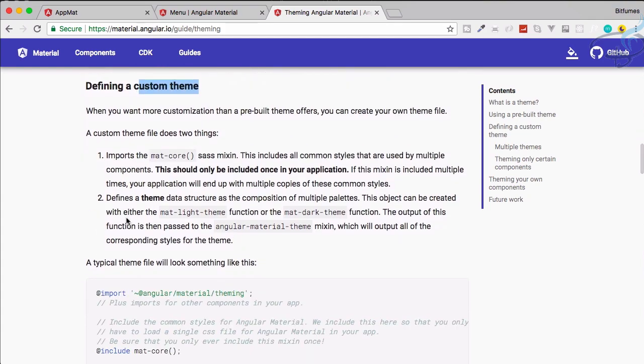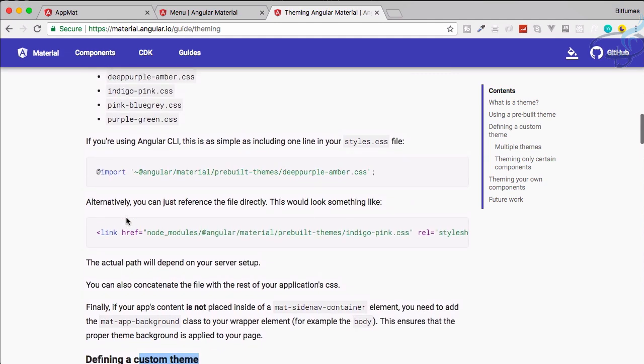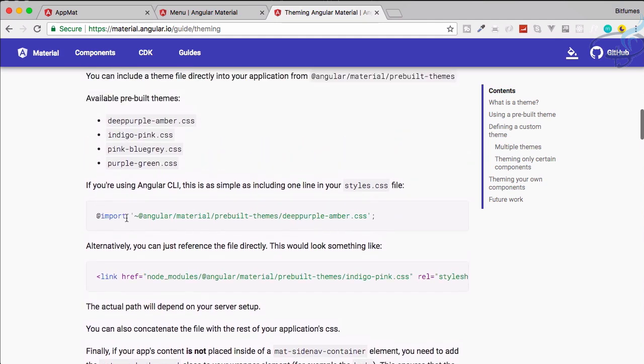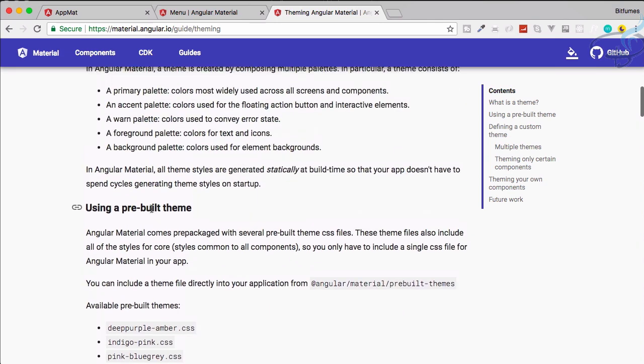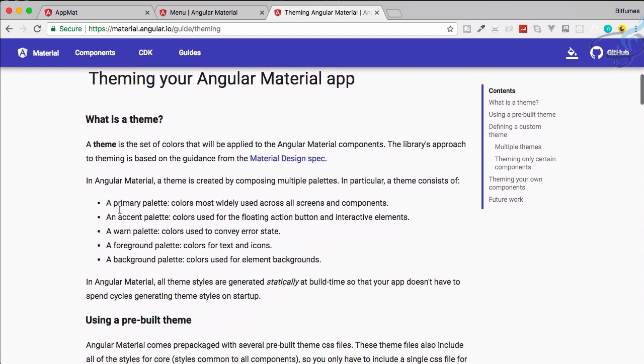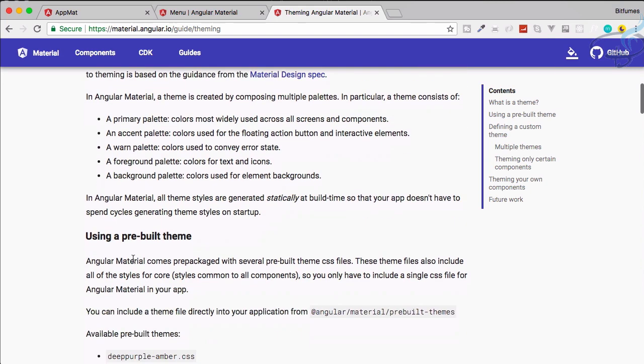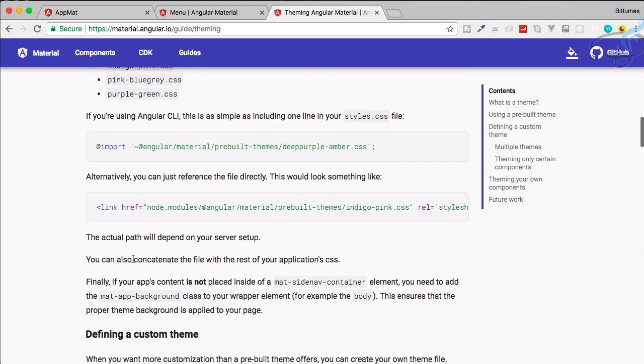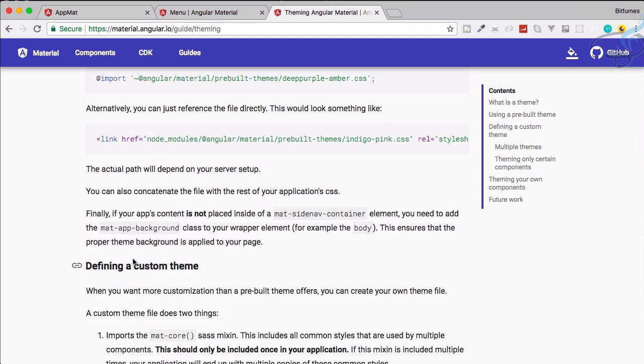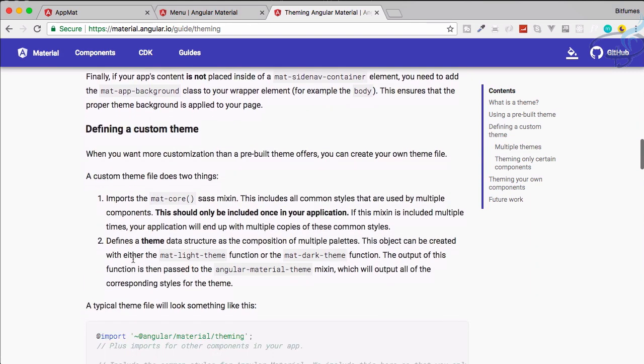So what we are going to do is define a custom theme. A custom theme is just defining these colors in your project: the primary, accent, font, background and foreground colors. You just have to define all these things, then include them in the Angular theme. So how will we define a new custom theme?